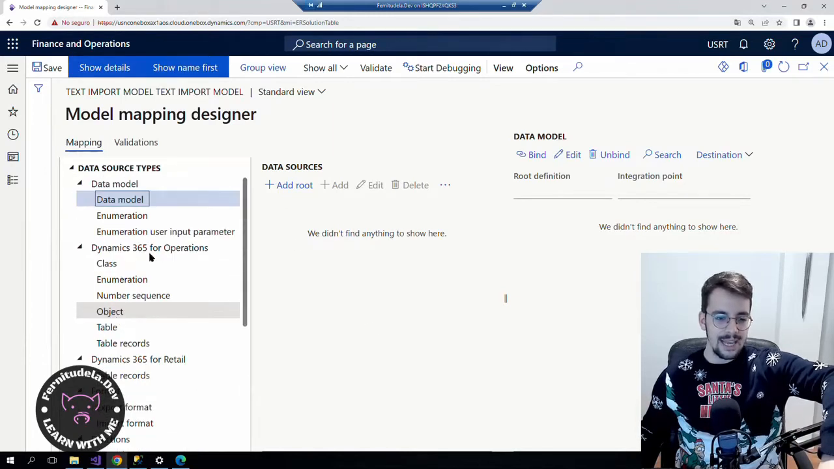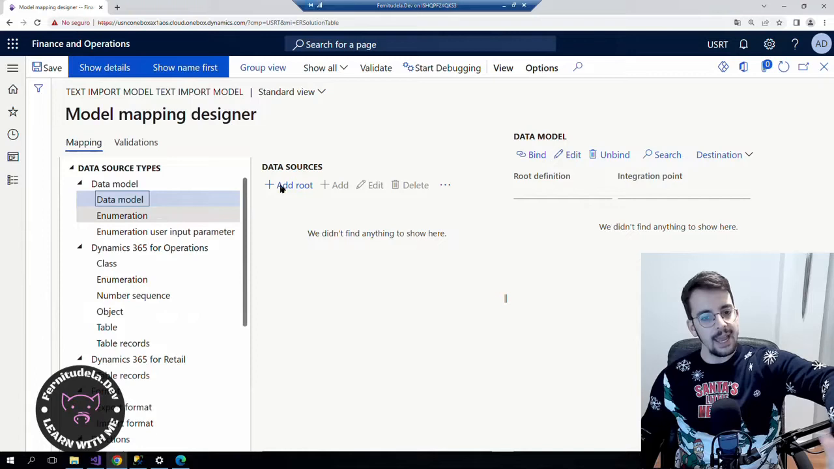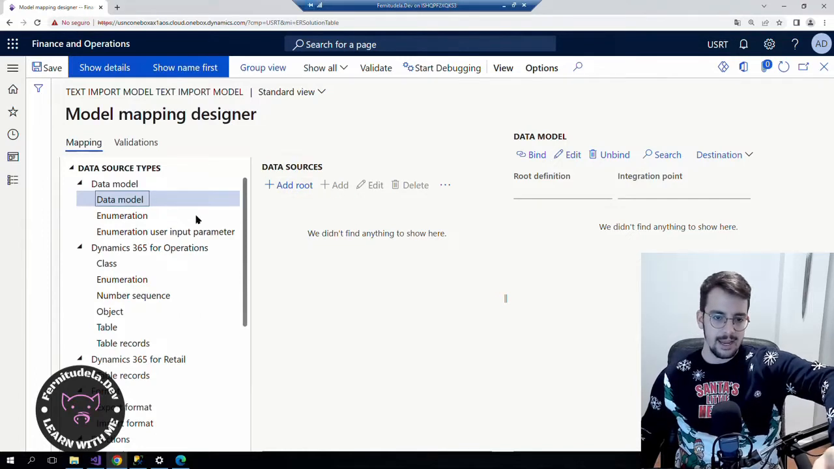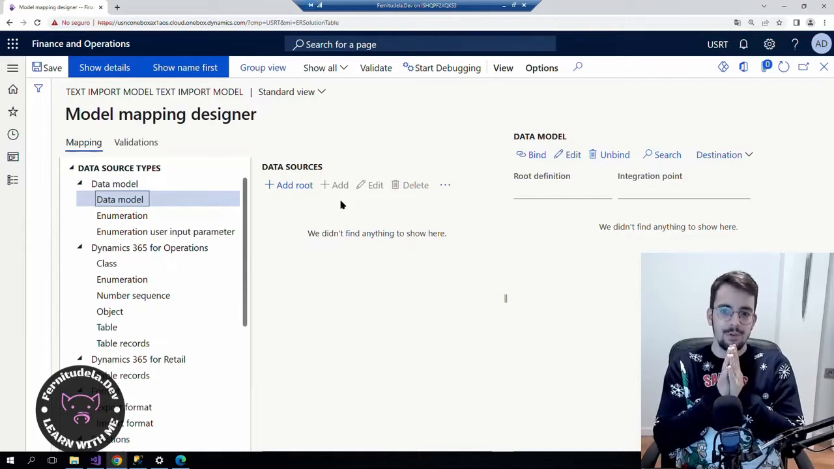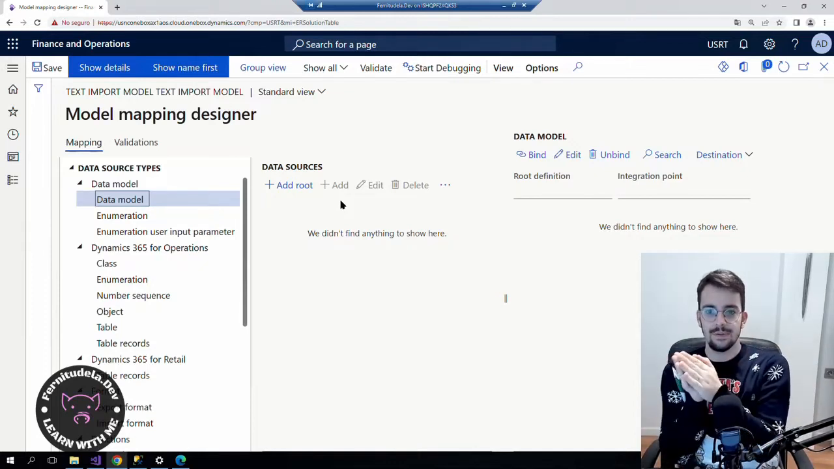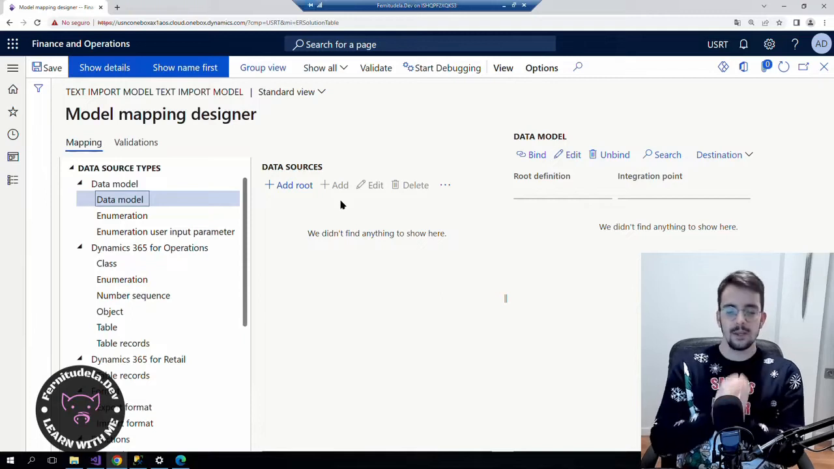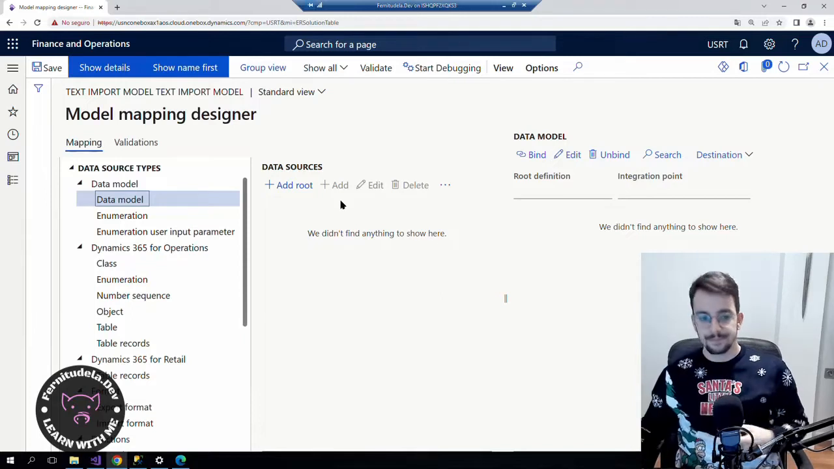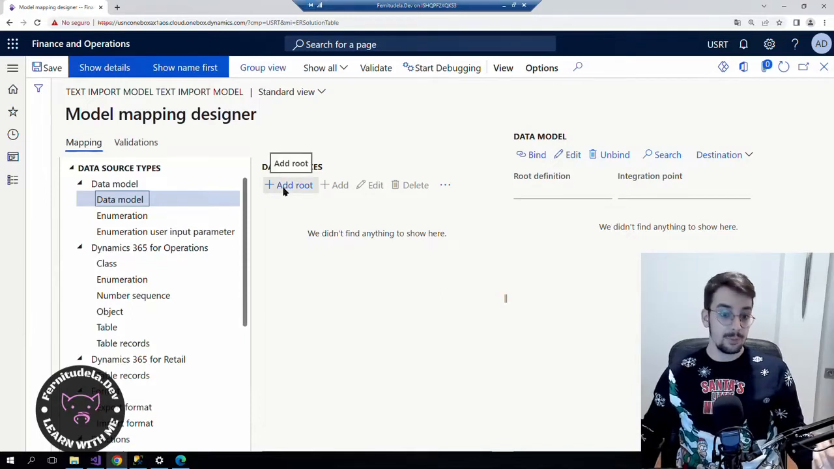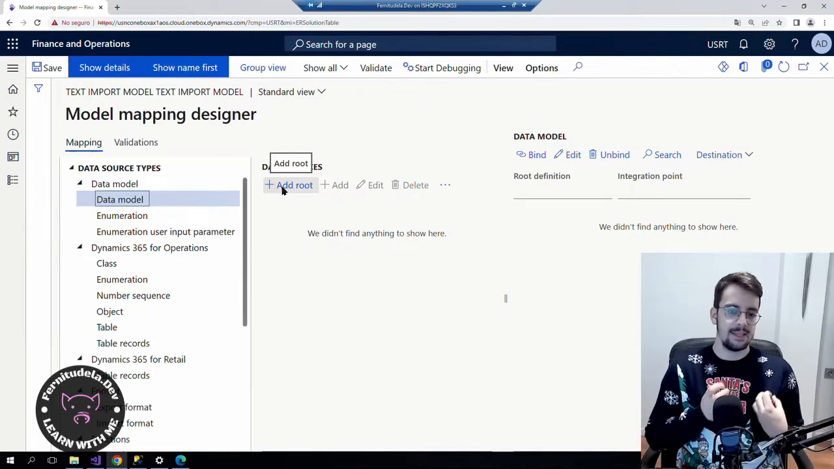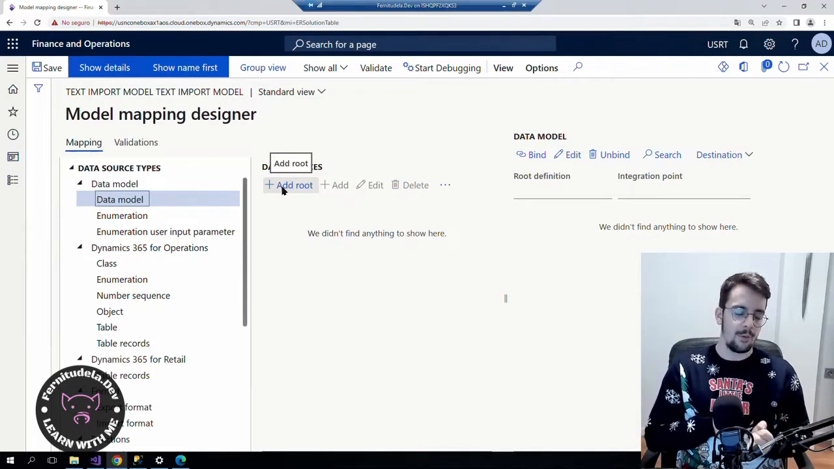You have to select what you want to add, and add root or add, and it will be added to the data sources. And here, in the data sources, don't forget the direction of this. We are going from the model to the tables. So here the data source would be the model, because it's the data source of our insertion.